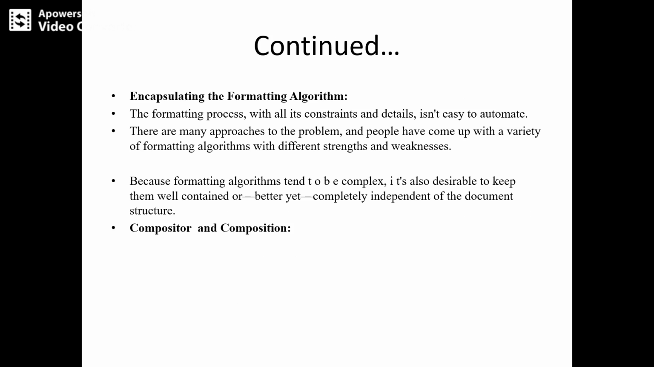So now I already spoke about encapsulating the formatting algorithm. This is what we need to consider. We know the basic Lexi, a WYSIWYG editor, is designing a particular document editor. Actually, the formatting process, with all its constraints and details, is something we need to automate.